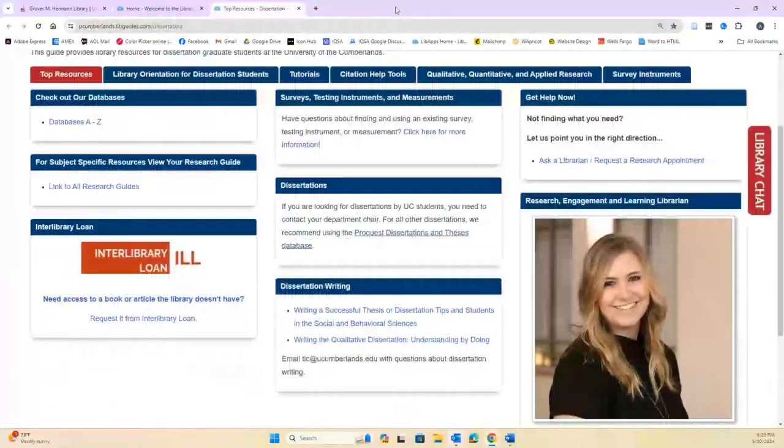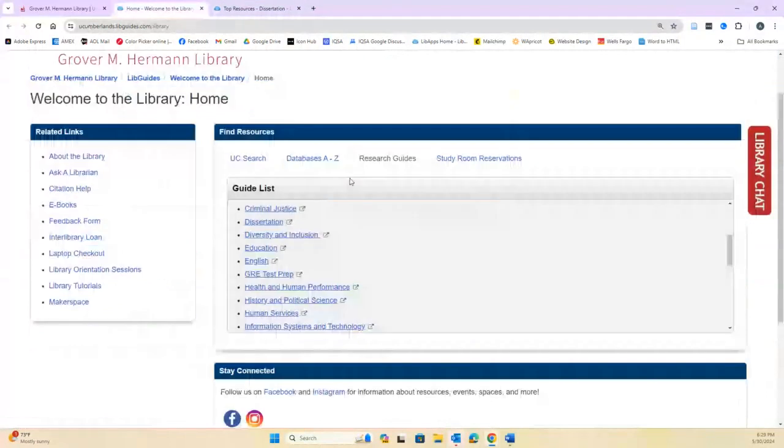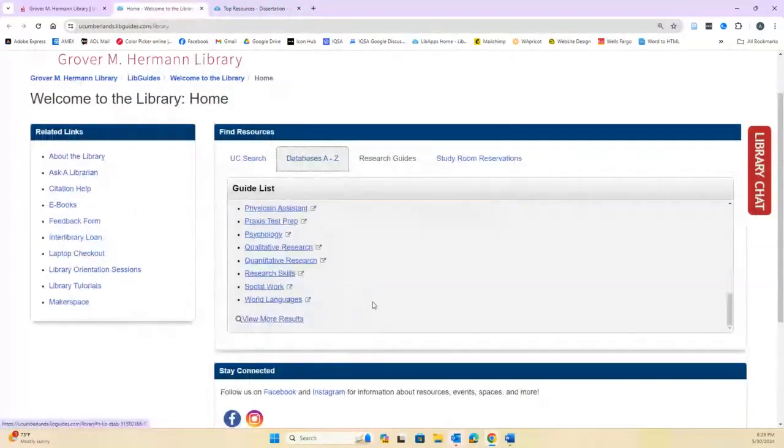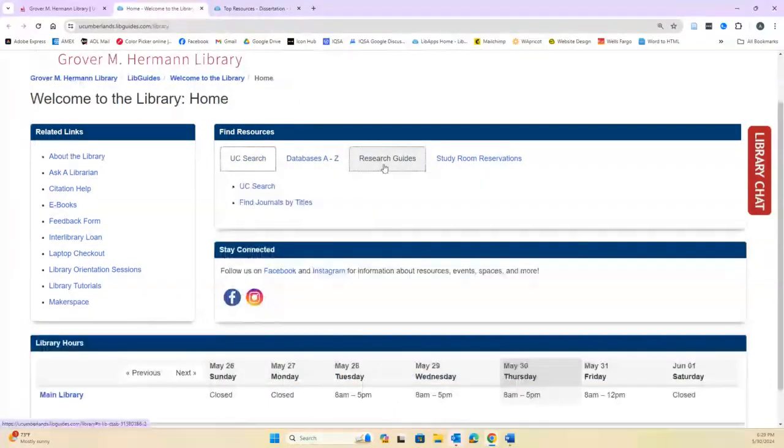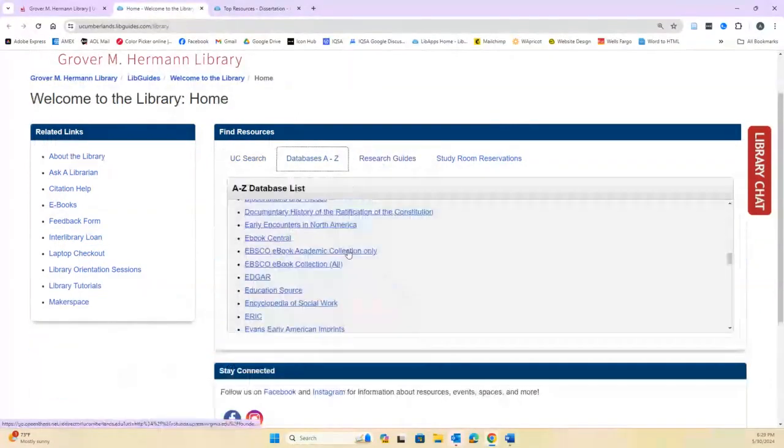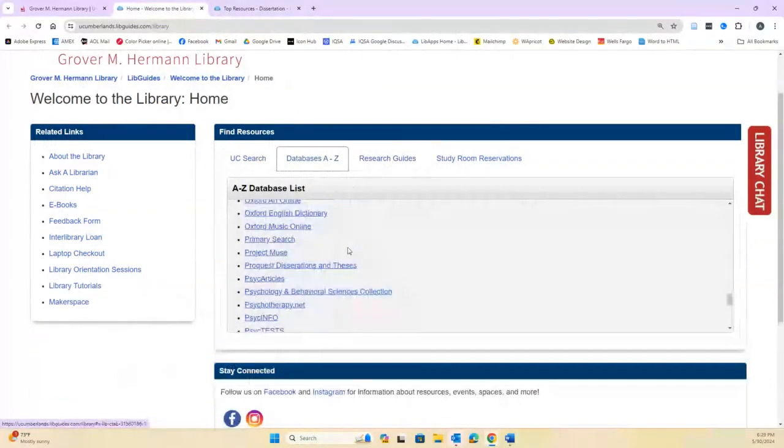And we got there from clicking here. It's also going to be in our list of databases A to Z. If you scroll down, you will find ProQuest. You will find ProQuest dissertations and theses right here.